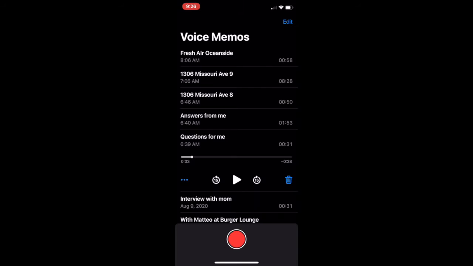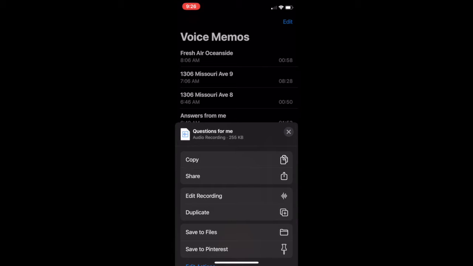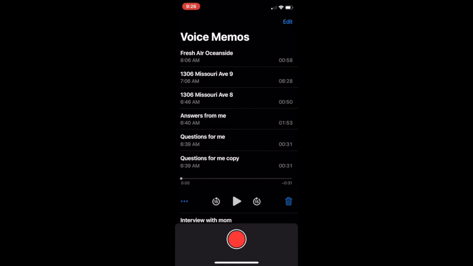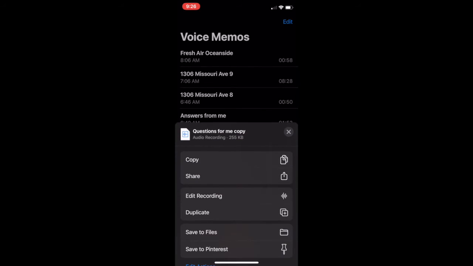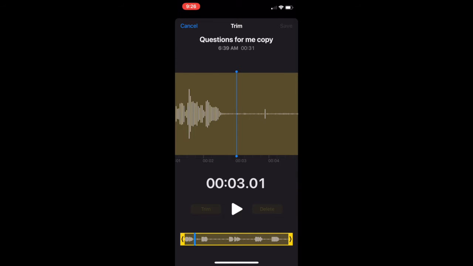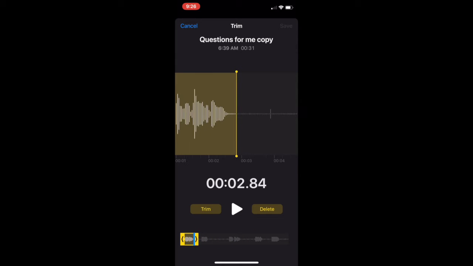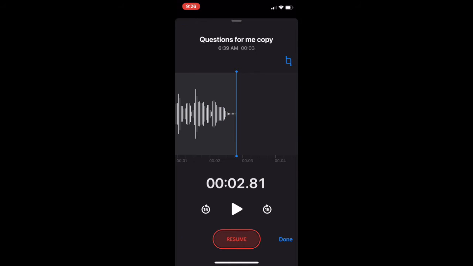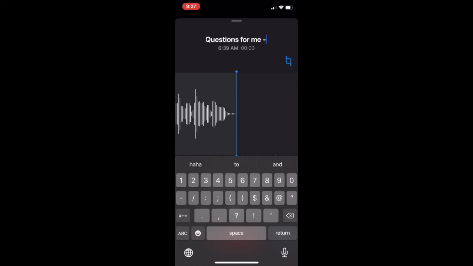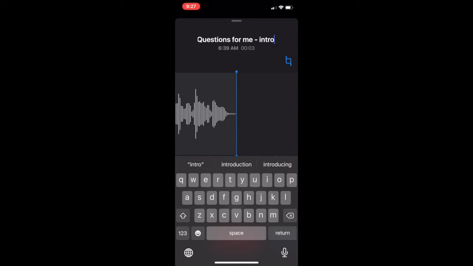If you want to make multiple separate clips to bring together later, select the original clip, hit the three dots, and select Duplicate. This will create a copy of the original that you can rename after you've chosen the part you want to keep. Open the copy and use the trim feature from earlier to isolate the part you want to use. Then hit Save. Click the title of the clip to rename. Make sure to label it in a way that will allow you to find it easily and recognize it later. You can repeat this process until you've found all the parts of the clip that you want to use.